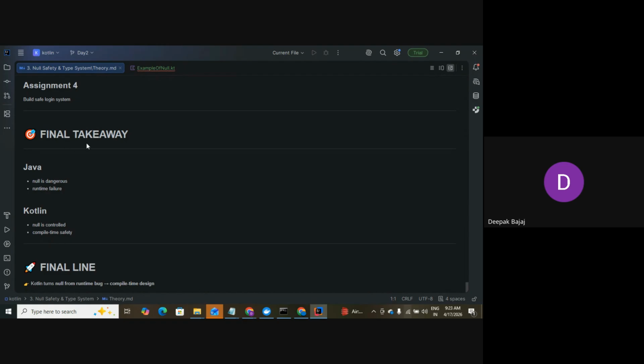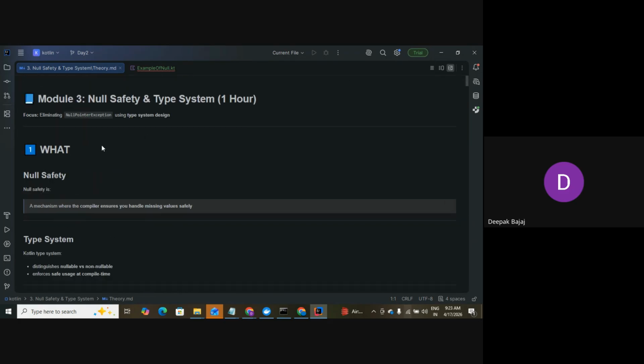So here is the final takeaway. Just move forward on top and start from here. The focus is eliminating null pointer exceptions using the type system design. Kotlin designed the system in that manner so it can eliminate null pointer exceptions. So what is null safety? Null safety is a mechanism where the compiler ensures you handle missing values safely.